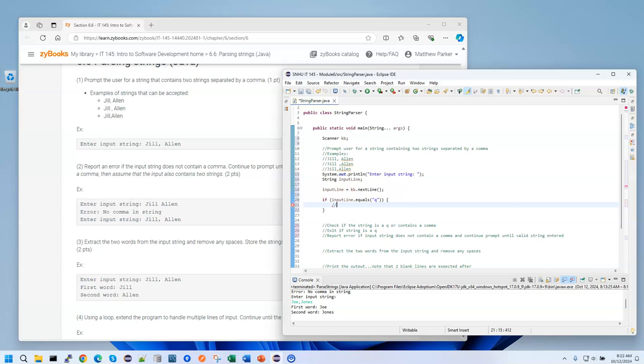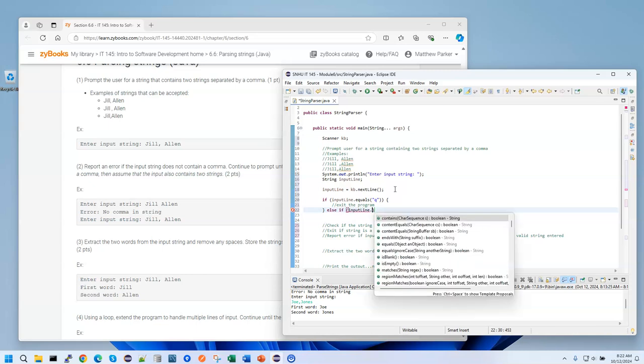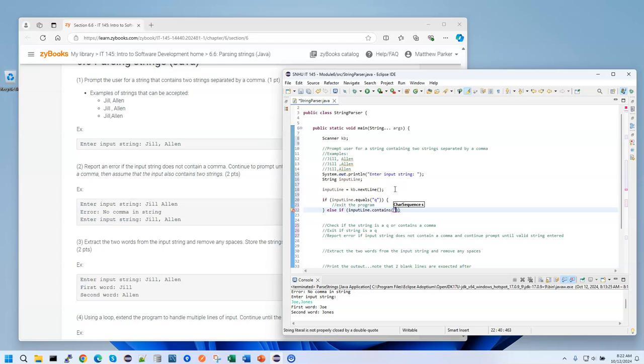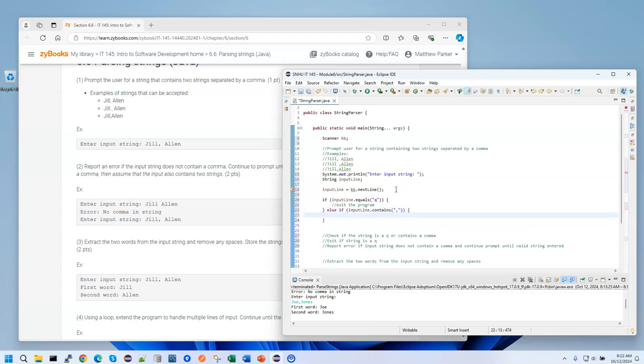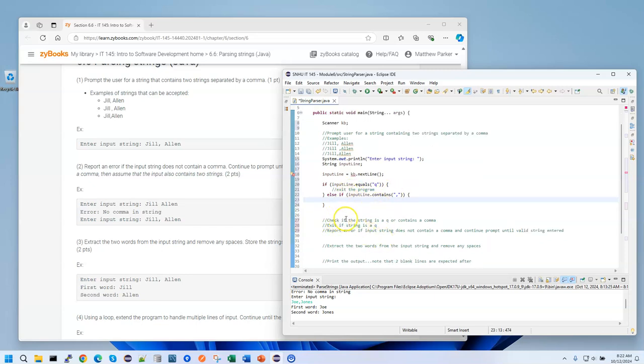And so that's going to exit the program. Else if we need to check if the input line contains a comma. Okay, so we'll check if it's a Q or if it contains a comma. So that's this handling right here. We have to report the error if it doesn't contain a comma.